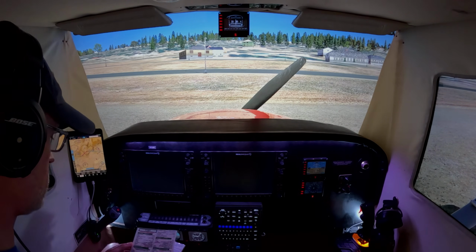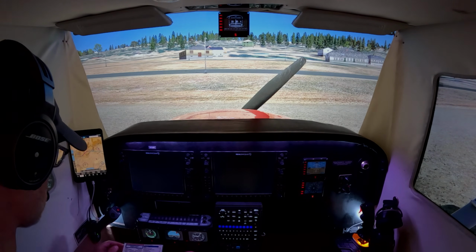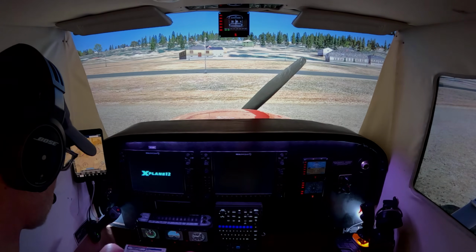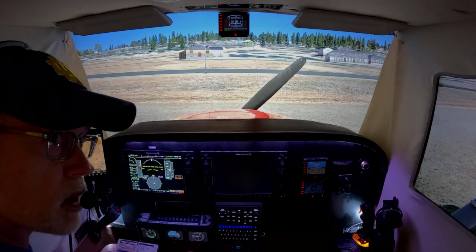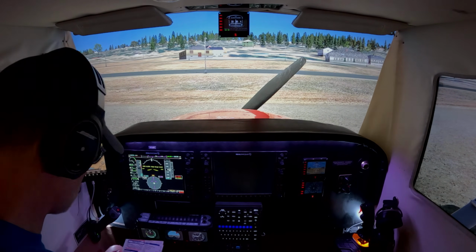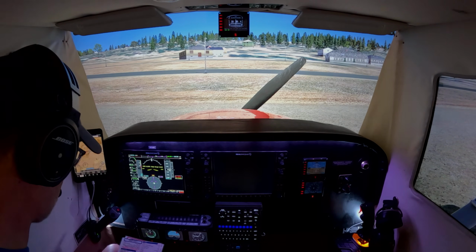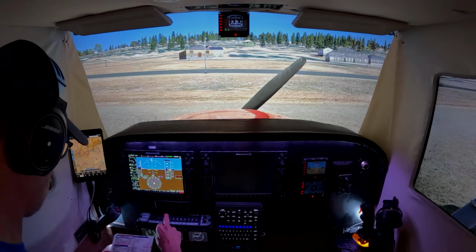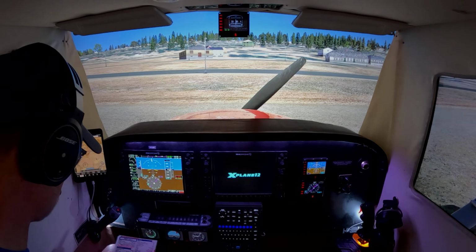Checklists, they matter. Master switch on, ignition is off, flaps extend, make sure they work. They do. Fuel selector valve is on both. Avionics power switch on. Really in the 172? Okay, if you say so. Cooling fan we can hear. Pitot heat we don't have.